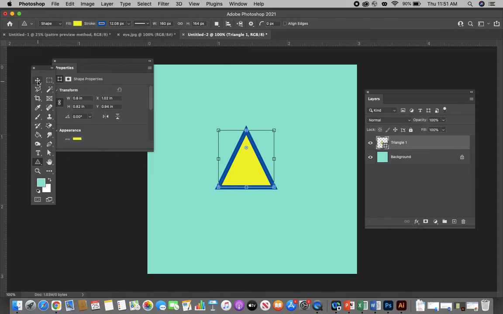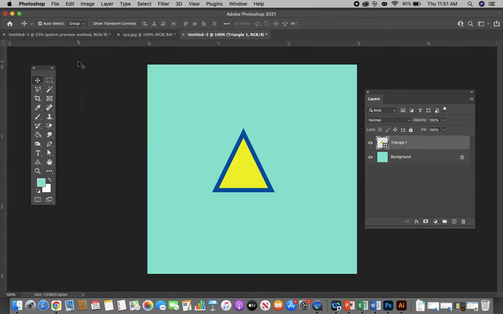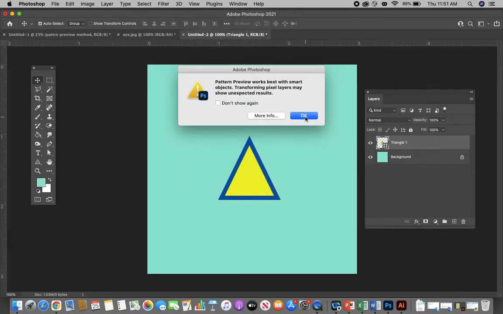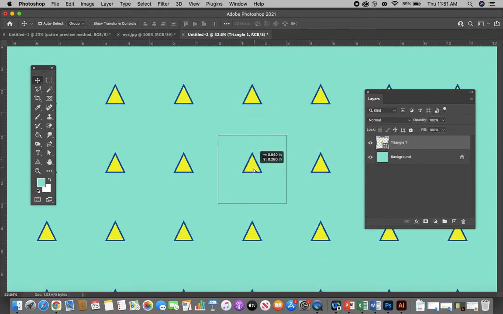So that's my first element. And then really I can just add whatever I want. But before I start adding other things, I'm going to go to View, Pattern Preview. So you go to the View tab, go all the way down, and then you'll click on Pattern Preview. You will click on OK. And now if you zoom out, you're going to see this pattern repeated. And also with the Move tool, I can now actually move it, and then it'll move accordingly.